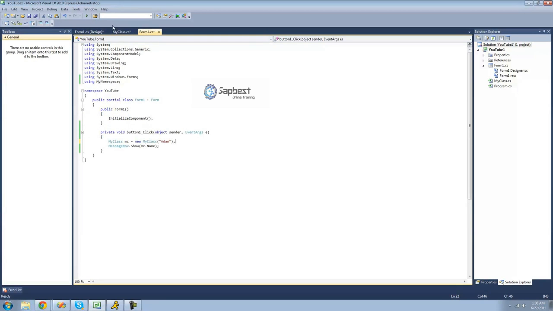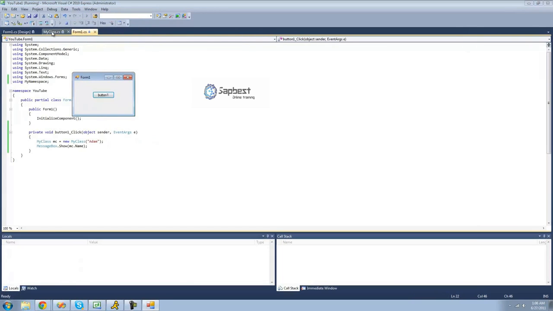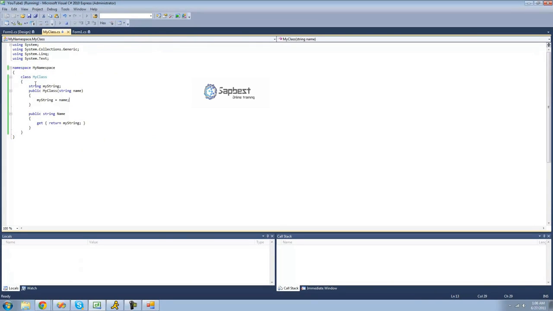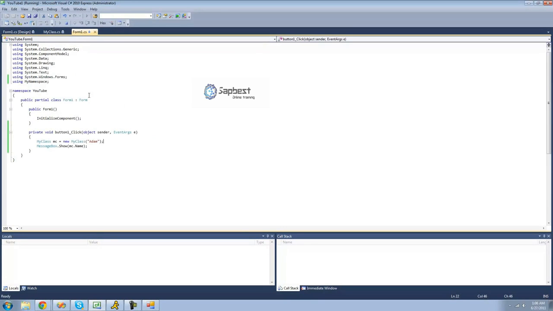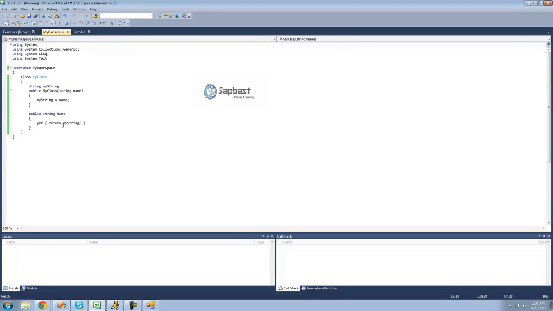Alright, so now when we debug here, we should get a message box that says Adam, because we're creating this new string here, then we're setting this string equal to the name that it passes through the constructor, which is Adam, and then it is returning that string to be equal to this name property. So we should get a message box that says Adam. Yep.